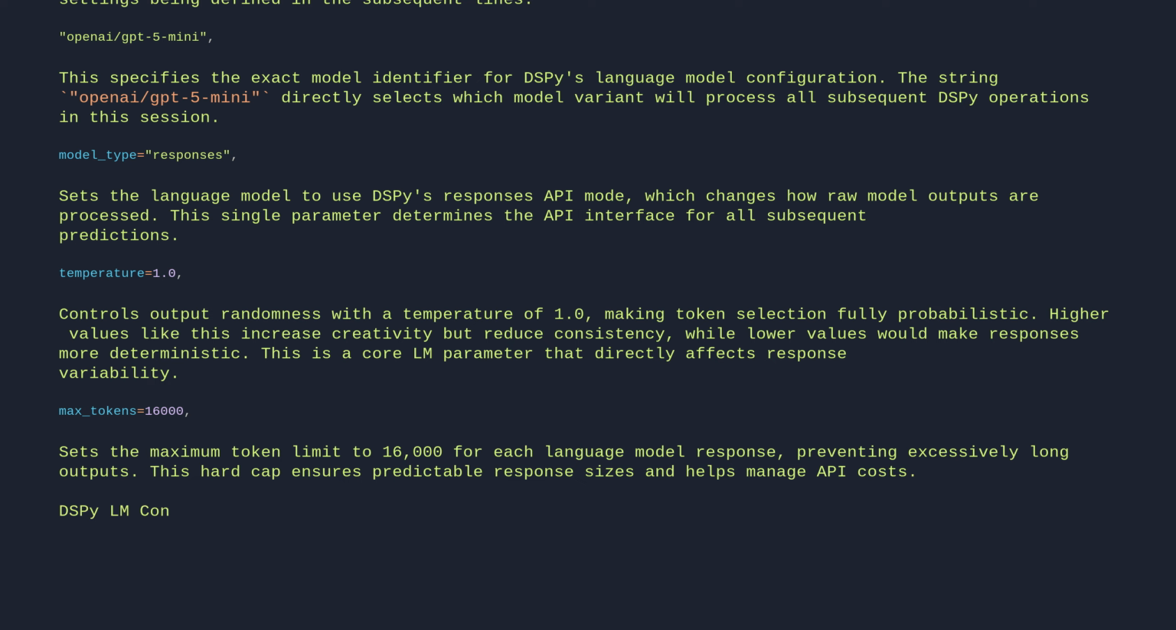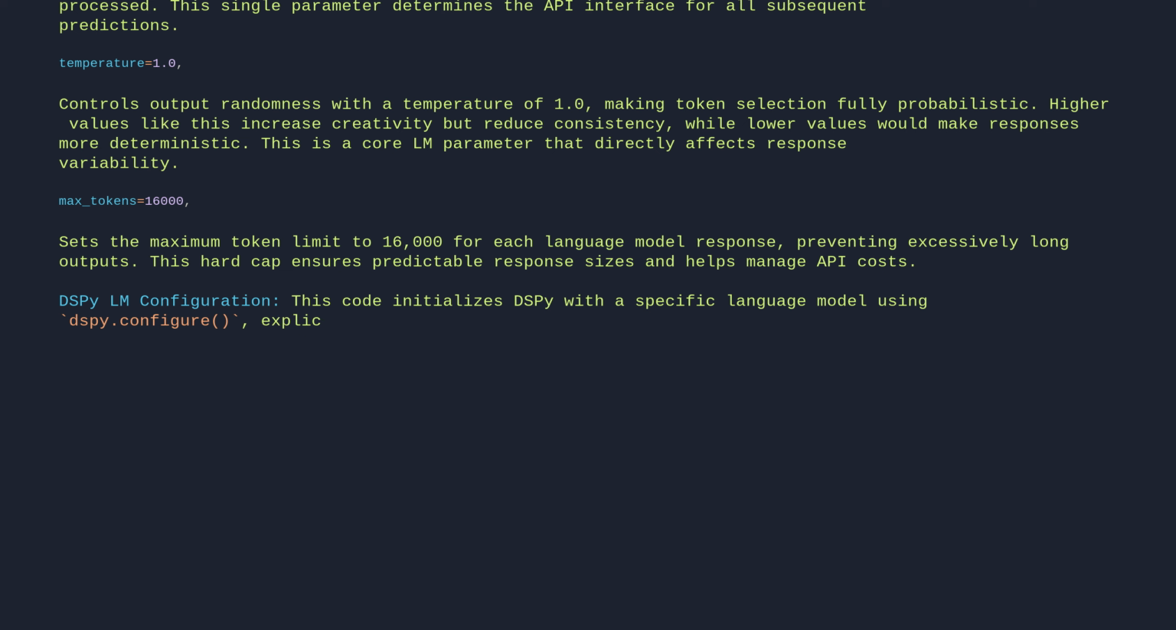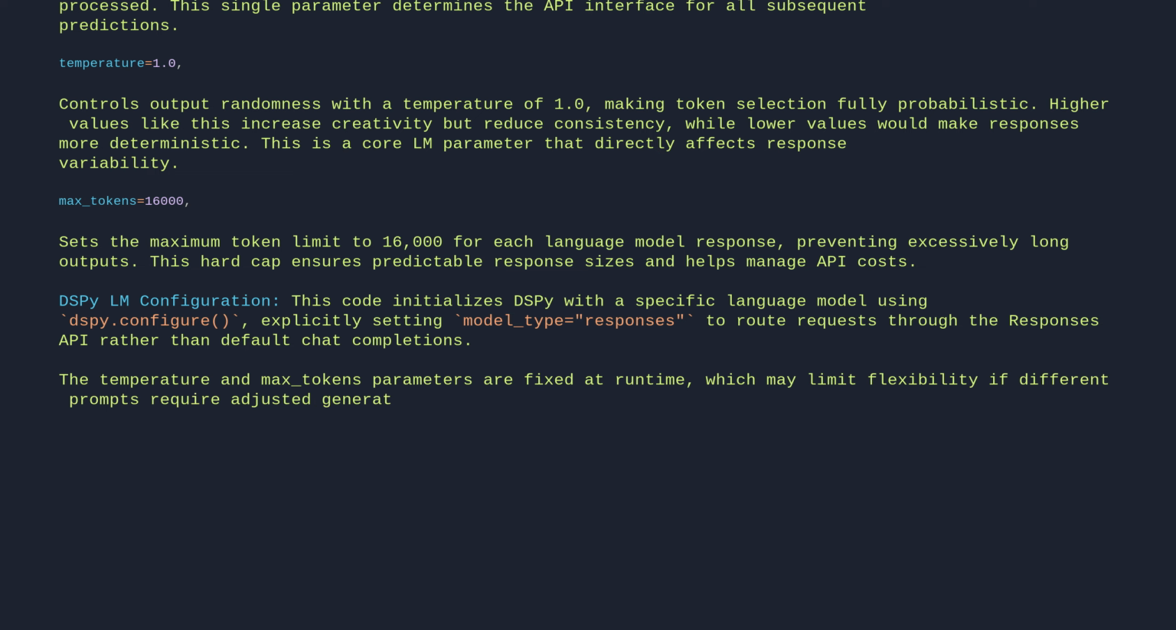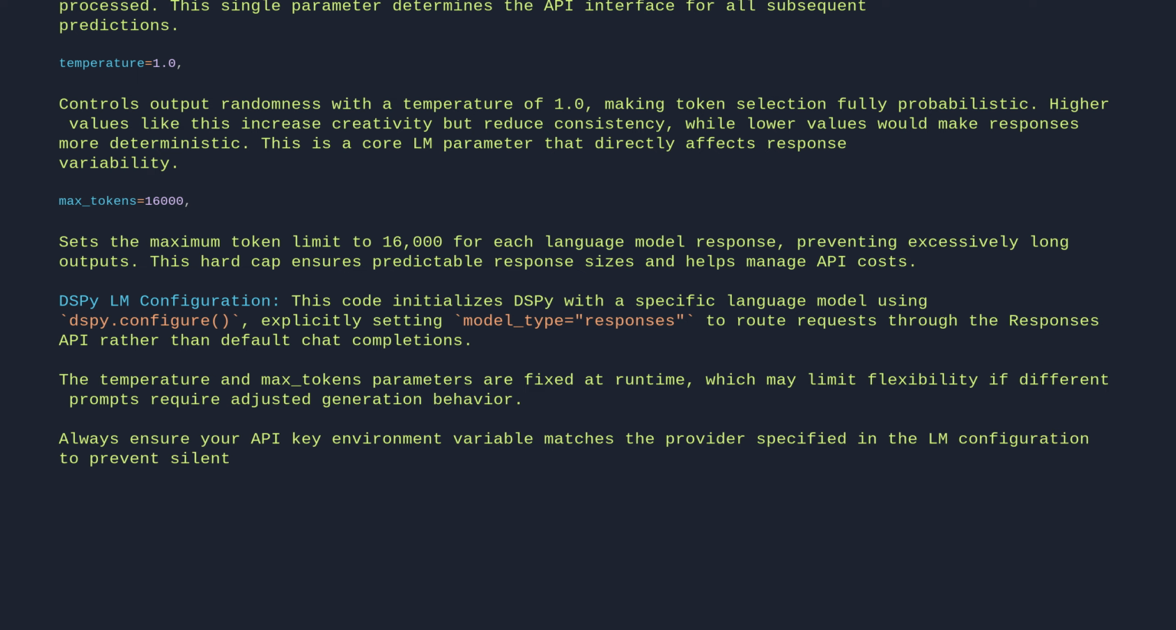DSPy LM configuration. This code initializes DSPy with a specific language model using dspy.configure, explicitly setting model type equals responses to route requests through the responses API rather than default chat completions. The temperature and max tokens parameters are fixed at runtime, which may limit flexibility if different prompts require adjusted generation behavior. Always ensure your API key environment variable matches the provider specified in the LM configuration to prevent silent connection failures.